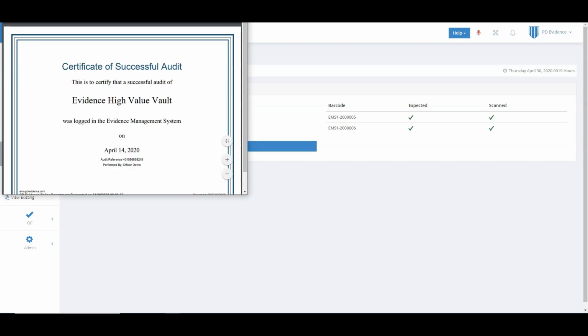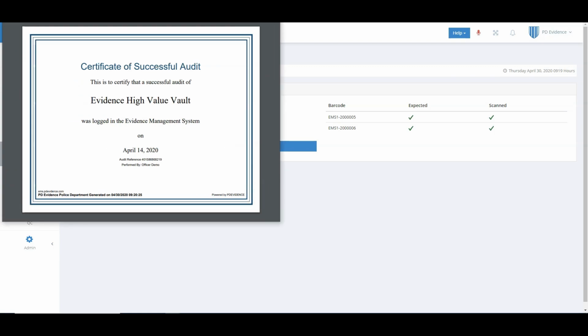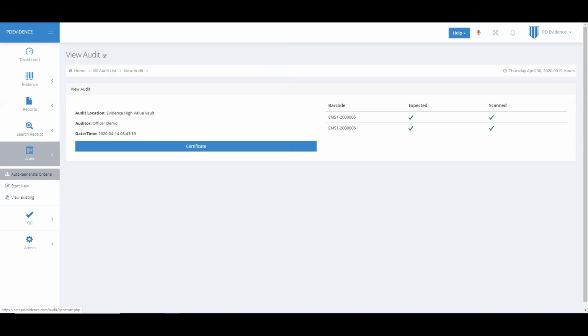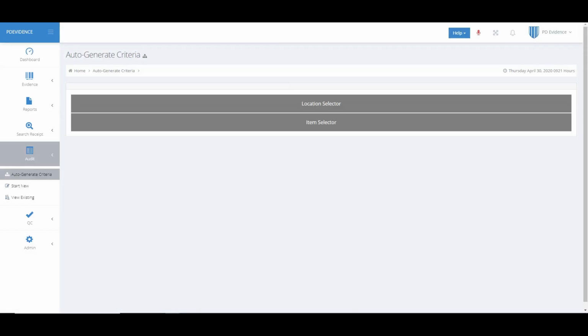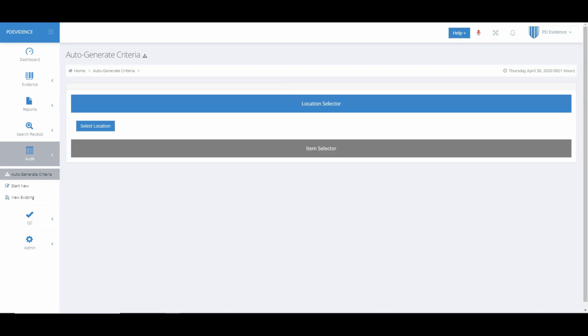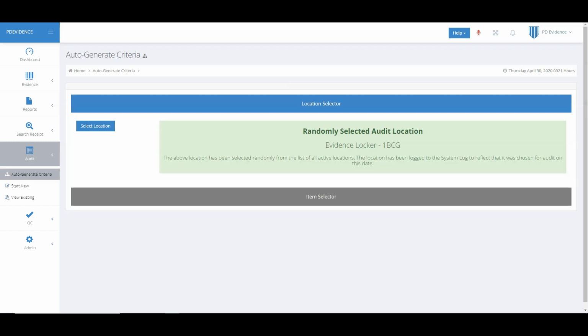Clicking this button, which is only available for a successful audit, will generate a PDF certificate that you can print and put into a physical file or just retain electronically. We also added a new screen called Auto-Generate Criteria. The purpose of this feature is to add a random element into your audits. So instead of you picking the location that's going to be audited, the system can randomly select one for you.